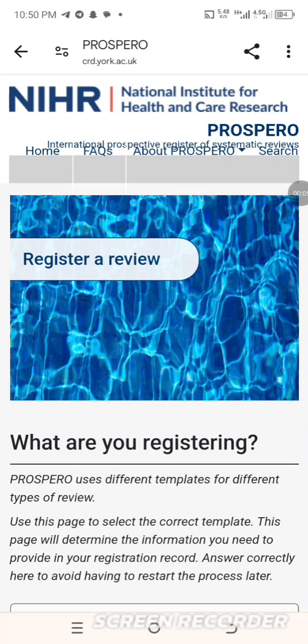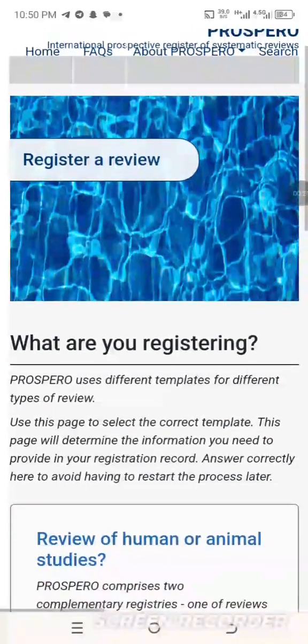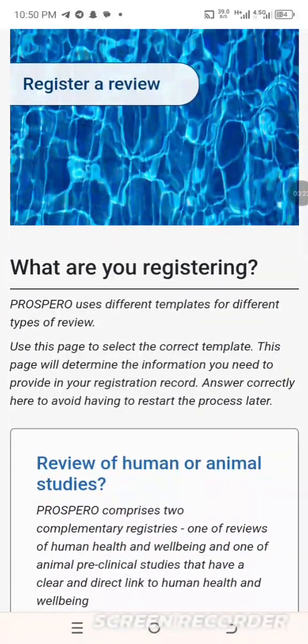Right now I'm on the Prospero platform, and I just want to put us through the process of registering a systematic review. I went around to get some information concerning this registration of systematic reviews, and I have seen why our supervisors will want us to use Prospero to register it. So let's go together as we look at it.